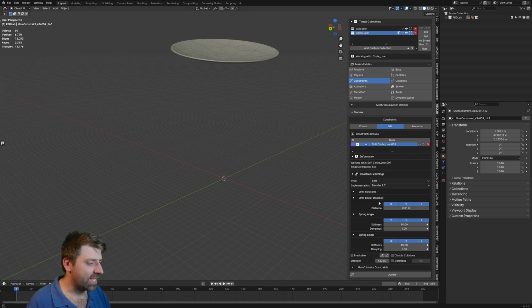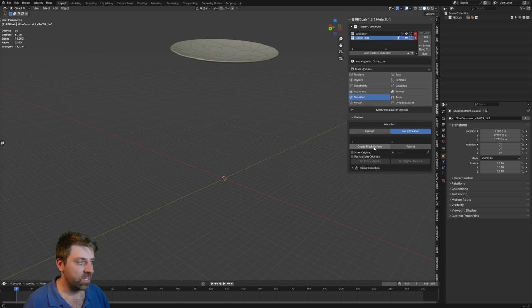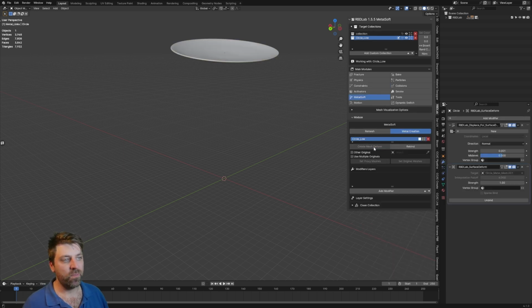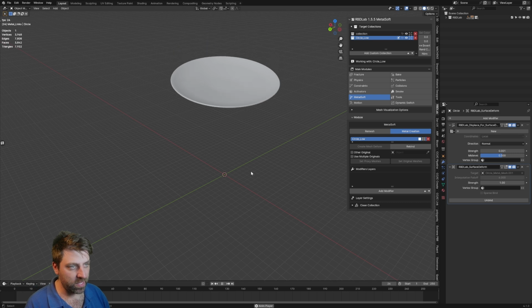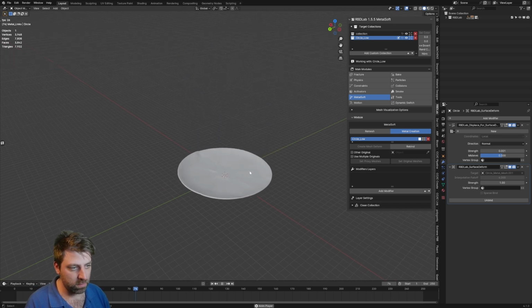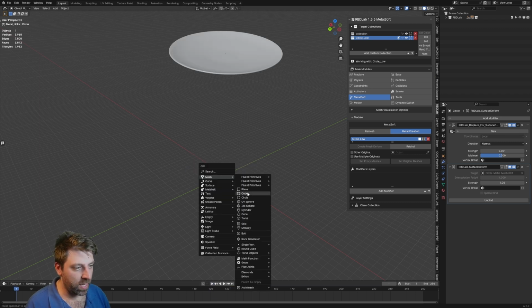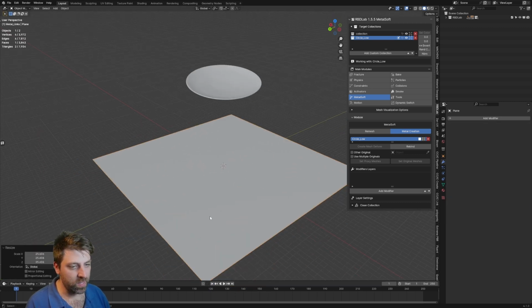From here, let's go back to the start. I'm going to press update just for funsies. Go into the Metasoft section, create mesh deform, and that'll create our plate again. From here, I think if I just press play, it should be fine. Sick.